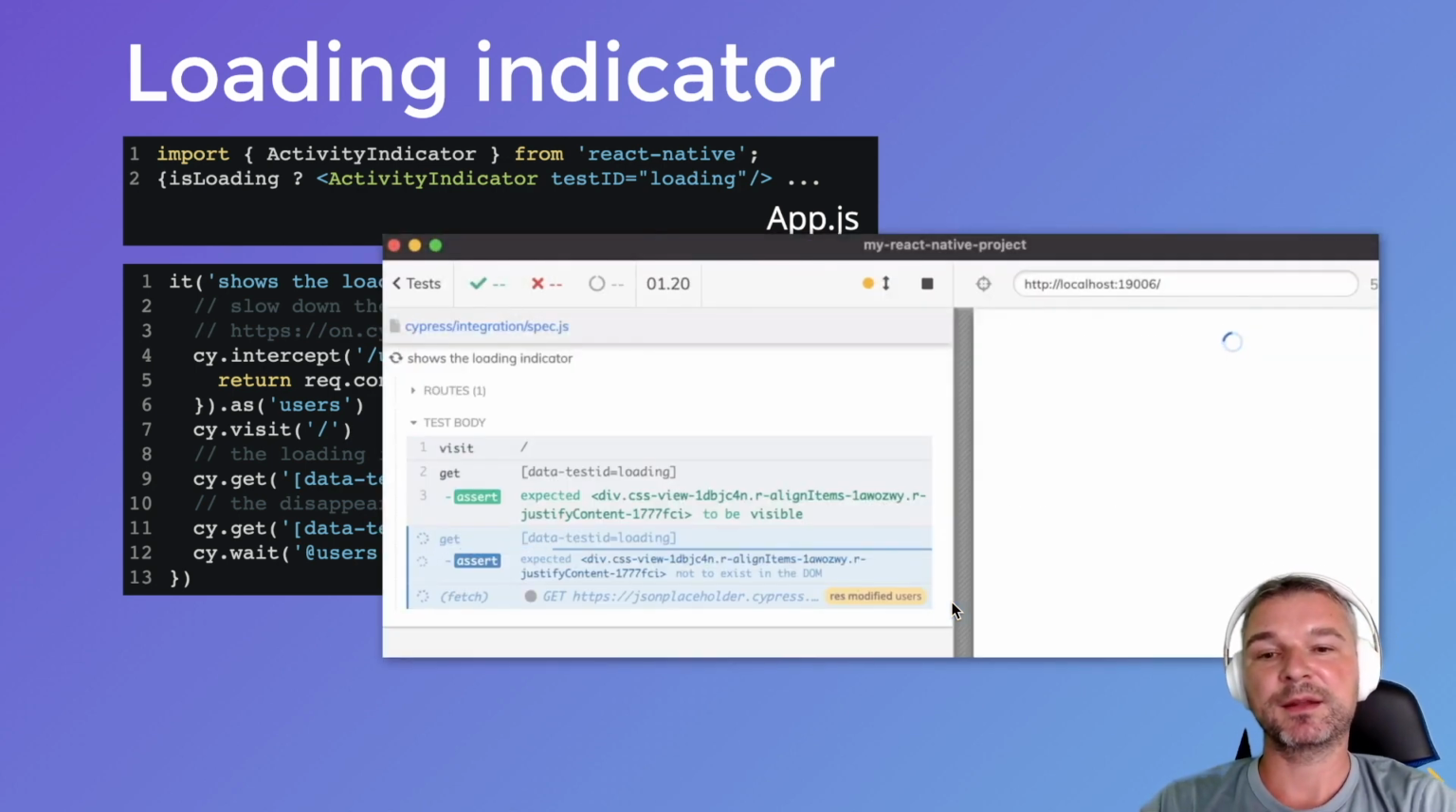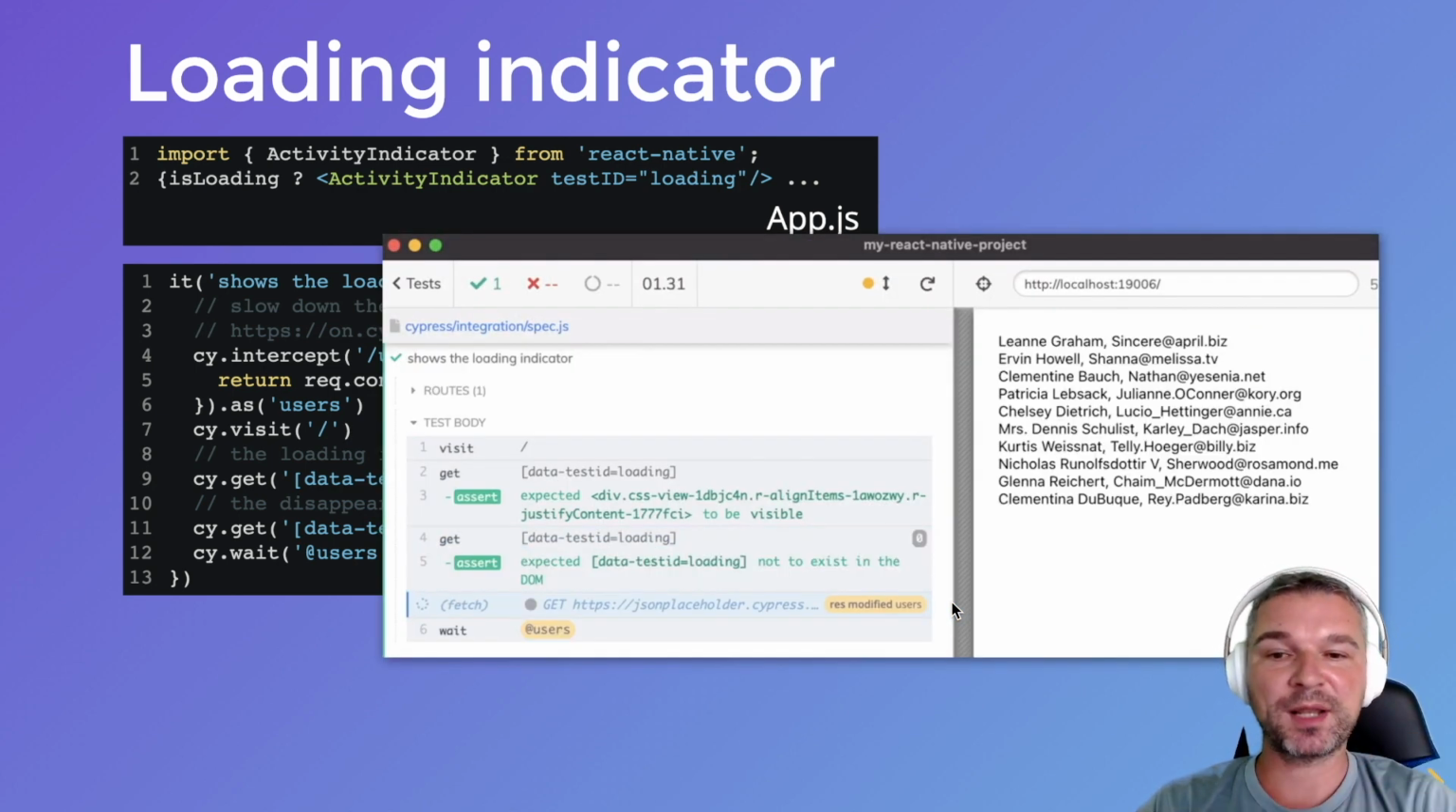And here's how it runs. And this is a recording. Again, for 1 second, you see the spinner, and then it disappears, and the users are displayed.